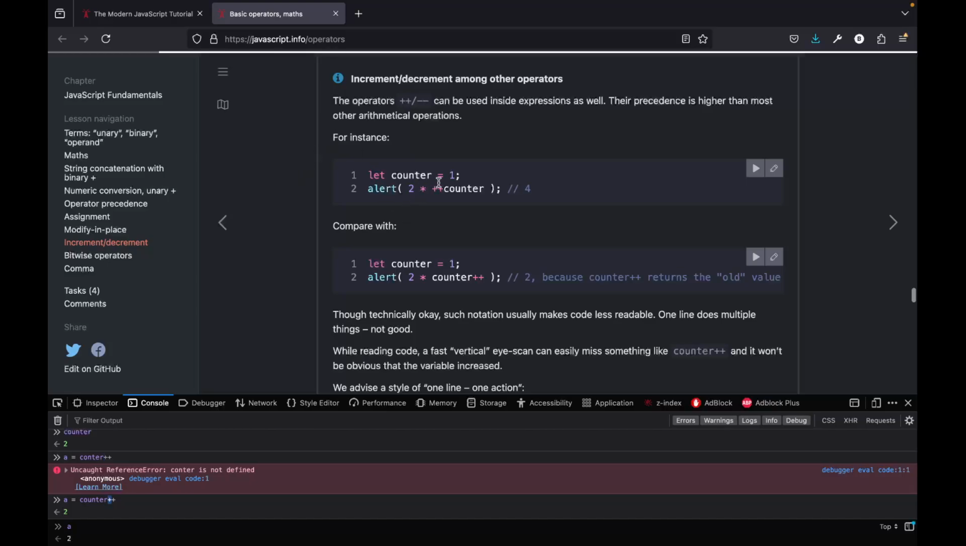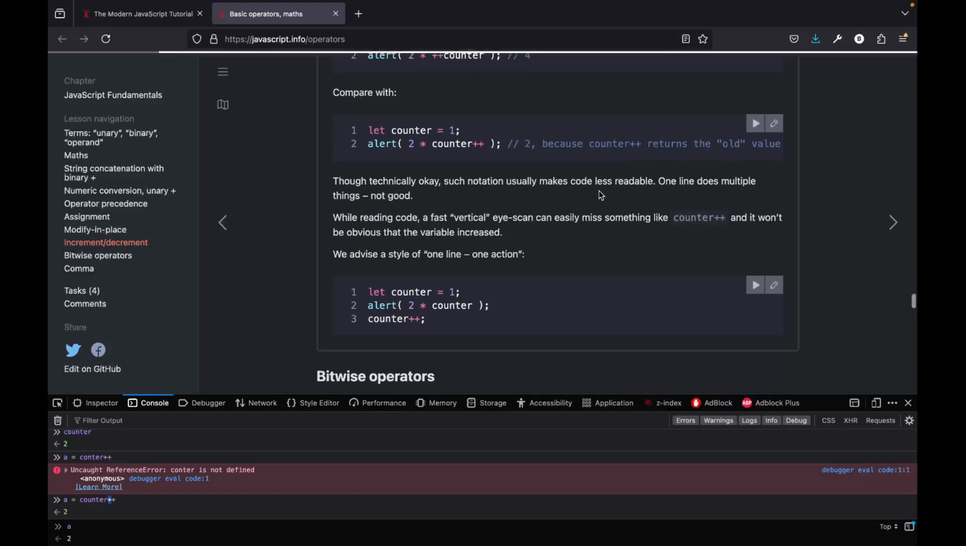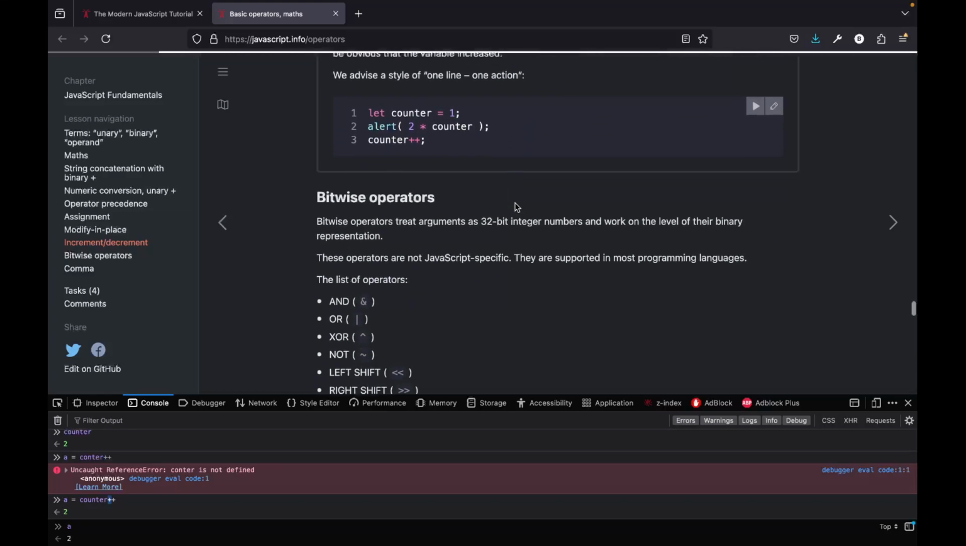Yeah, and so here you can even do it within the operations. So we want this to actually be 2, so we do it beforehand, whereas if we do it afterhand, we get the number before it's been incremented, so it's still 1, so 2 times 1. Here, we're getting the number after it's incremented, so this is actually 2, so 2 times 2 is going to be 4. So again, this is just saying it makes it less readable, and that's really important. Readability is very, very important.